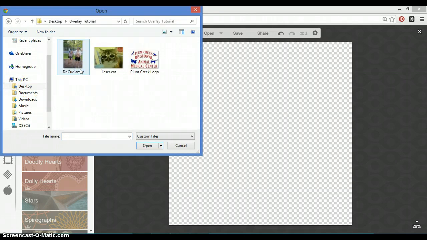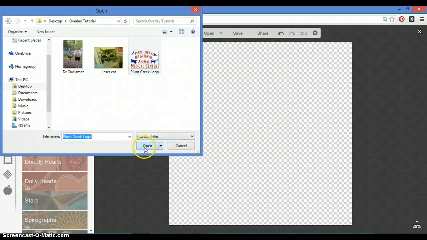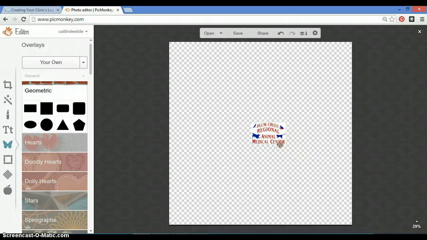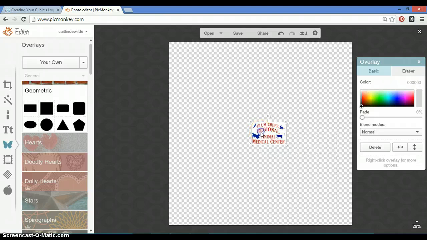For our example here, we're going to make an overlay for Plum Creek Regional Animal Medical Center, and we want to use their logo. We've got their logo ready to go, so we're just going to click and open it. It will drop down our logo somewhere in the middle of the screen here. Sorry, I was clicking the wrong mouse button there. And you can move it around anywhere you want. You can also resize it however you see fit.